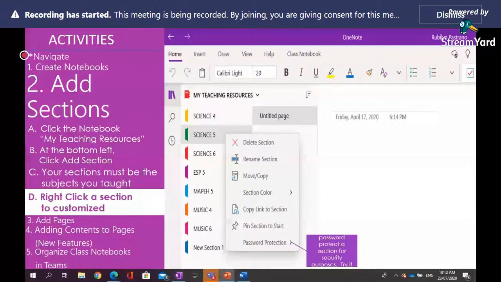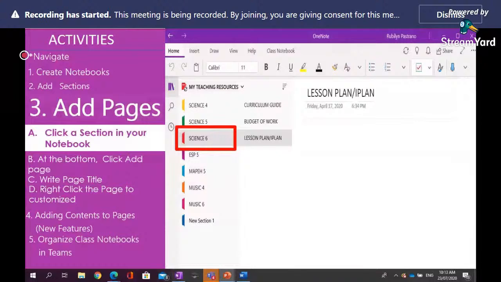All right. So that's how to add section. Let's proceed to how to add pages. Make sure you click a specific section. You cannot add page if you will not select a section. So it's up to you whether you click Science 4 or you click Science 5. In my example, I click Science 6.